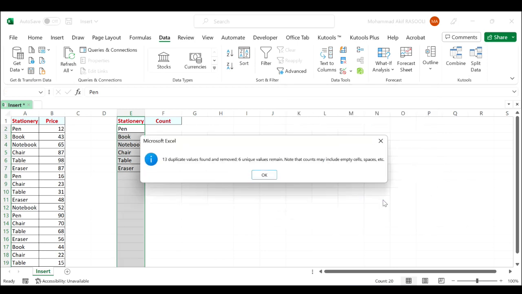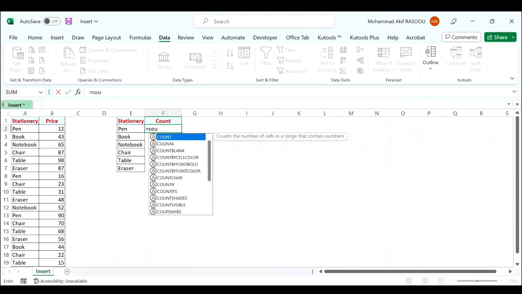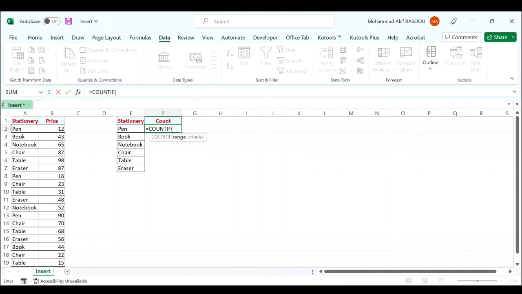Now the Microsoft Excel dialog box comes out. Please click the OK button to close it. Select the blank cell besides the first cell value of the pasted column and type the following formula: COUNTIF. Press Tab. Select your data range.